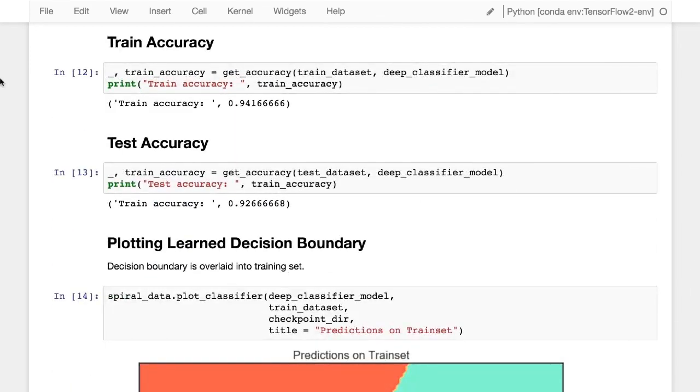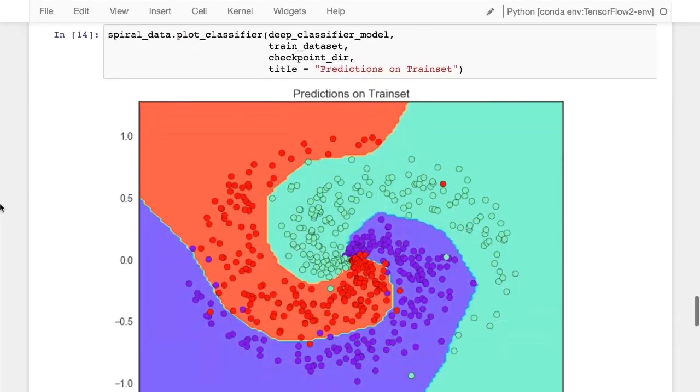So we get an accuracy for the training set of 94%, as we've seen before, and for the test set, we get an accuracy of about 92.6%. I leave it to you to play around with the model parameters, such as the learning rate, the regularization coefficient, and the number of iterations, and try to improve on this score without overfitting to the training set.